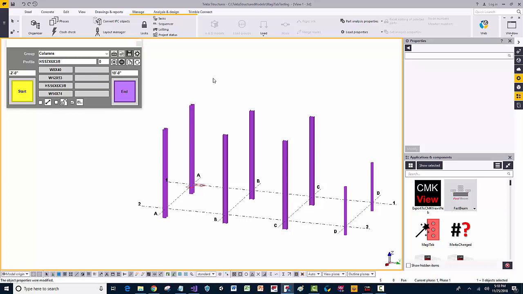Now that we've got the columns in, let's go ahead and start creating our profiles for beams. I'm going to go ahead and define a new group here, and I'm going to call this Beams once we save the profiles. And what I'll do is I'll just start typing in some common profiles. So let's say W12 by 14. We'll just add that. W14 by 22.